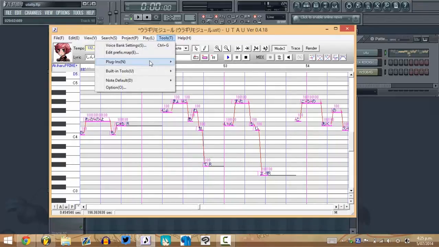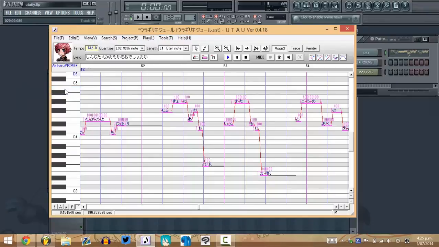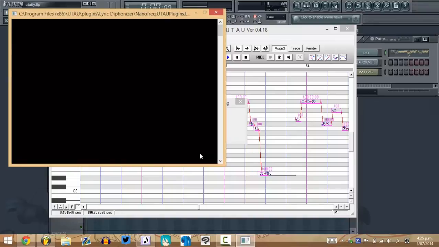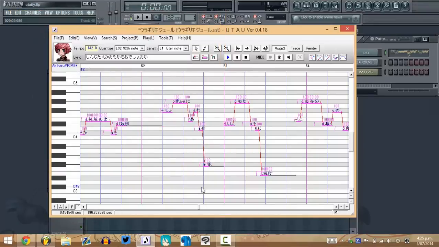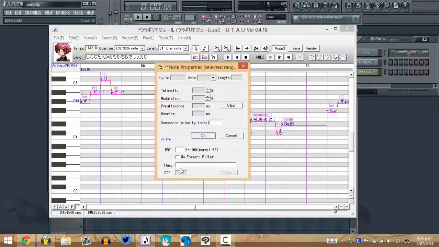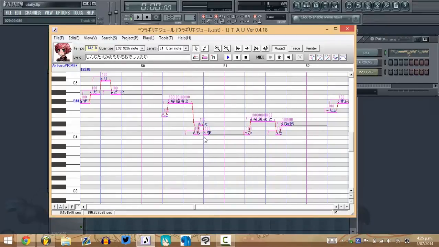Instead of using the plugin, I'll just use the actual VCV converter for this section. Hopefully it'll work. Okay, there we go. And let me just go to the STP and make an actual VC. Okay, it is.